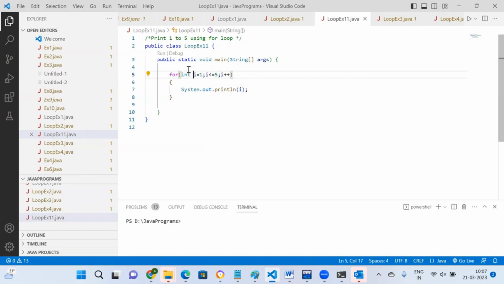So how will this function? It will start from one, then it will check the condition. Since one is less than five, the condition is true. So it will print the value of i, that is one. Again, it will come to the increment, and after incrementing, it will go to the condition. So first it comes to initialization, then to condition, then to the body, and then to increment, and then again. This loop is repeated until the value of i becomes 6. When the value of i becomes 6, it will come out of the loop.